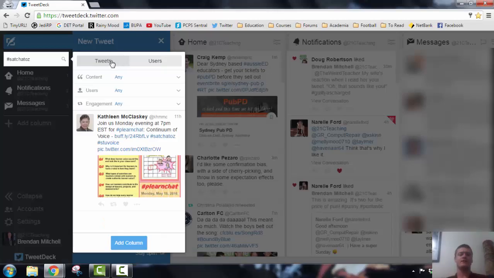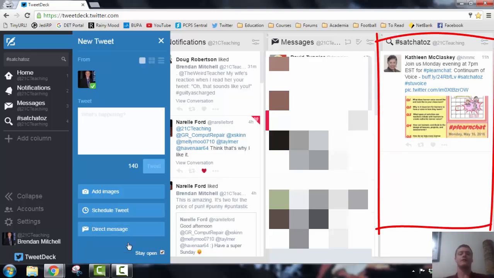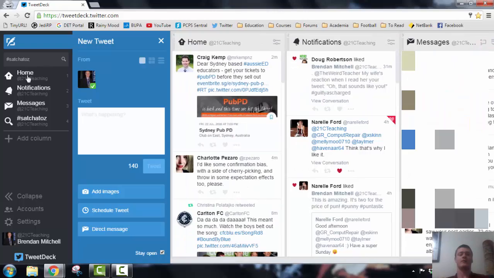Now, at the moment, it's giving me some options to do some filtering. I don't really want to do that. I come down here, and I click on Add Column. What it does is it adds that search, that column, on the very right-hand side of your Tweetdeck. Now that might be a little bit cumbersome to get to, that's fine. If I want to go back to my stream, all I do is click on home. But if I want to be able to see my home and my notifications and that particular column all at the same time, I can do that.